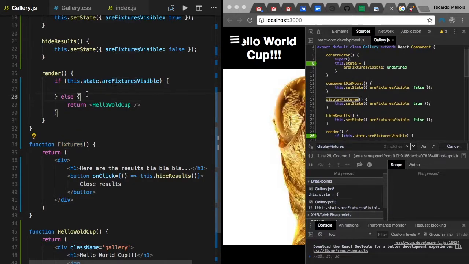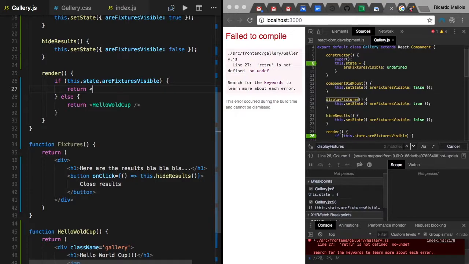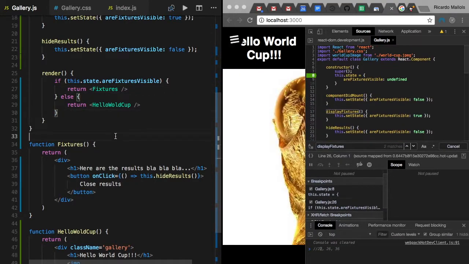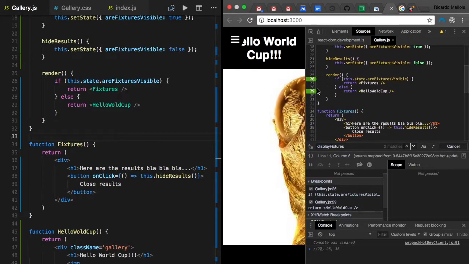So then I can do that, right? Return fixtures. Look, now the code is way more readable, right? Even with the breakpoints thingy, if else. So the shorter the if else is, the easier to read, right?